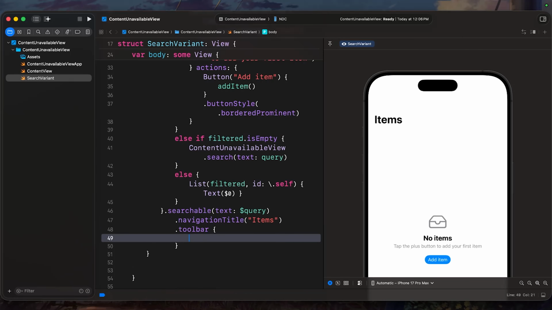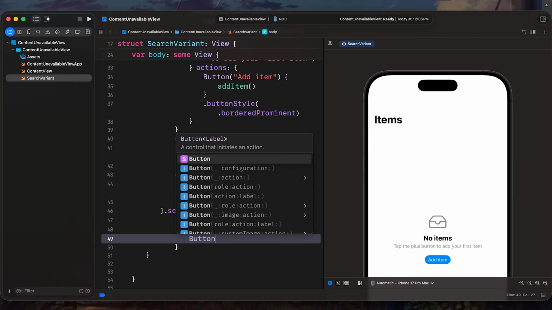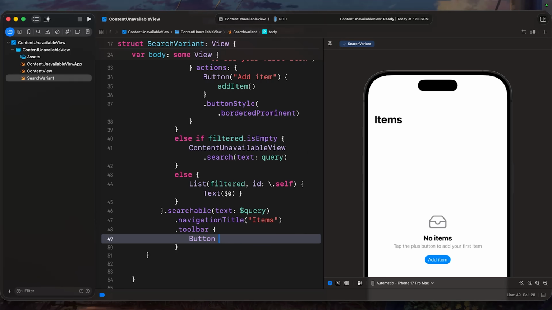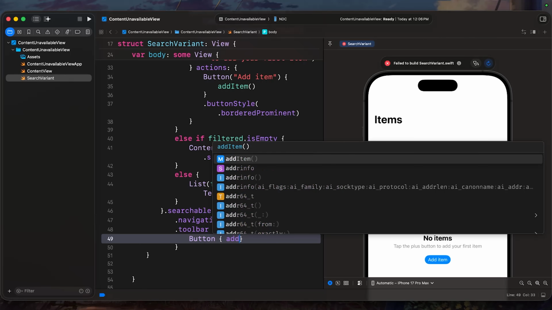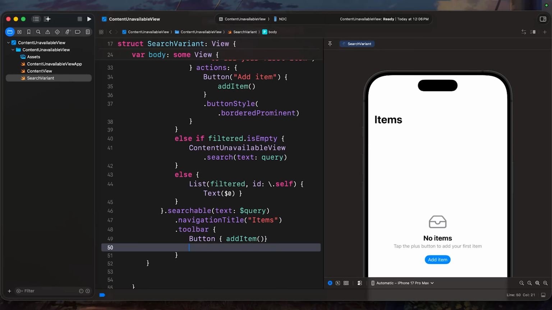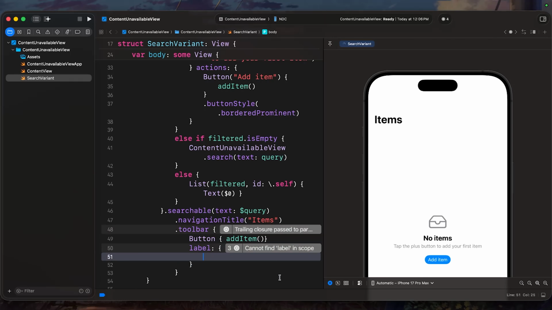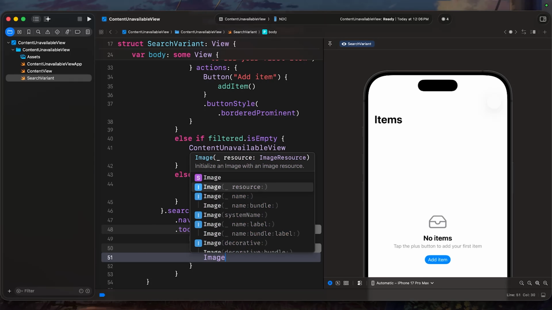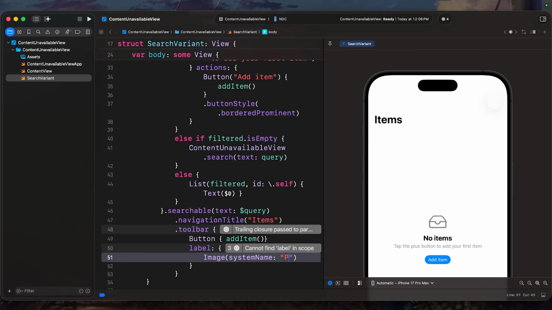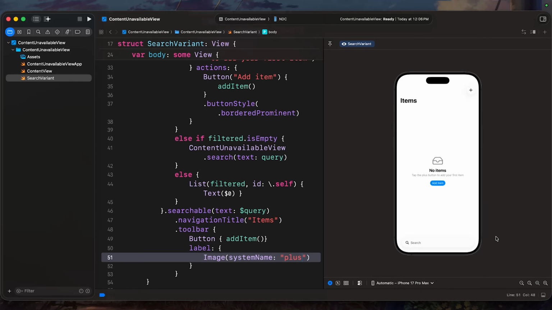Actually, let's go ahead and create a toolbar. Just to show, we'll add a brace. And within here, we'll have maybe a Button. We'll add our brace, and this will call upon our addItem. We'll include a label, and for this label view, I'll just have an Image with a systemName of plus. Okay, let's take a look at what we've created here, then we'll talk through the code a little bit more.